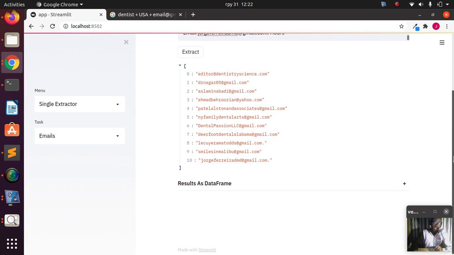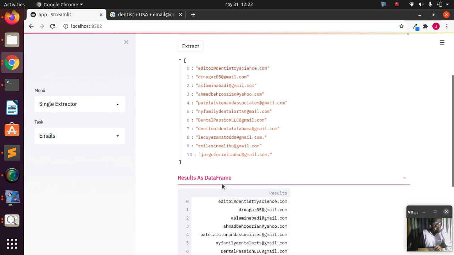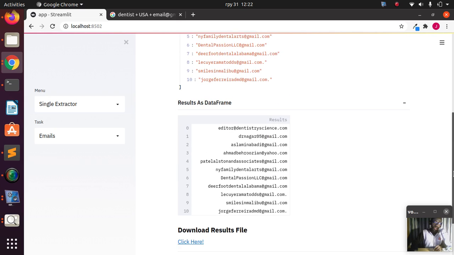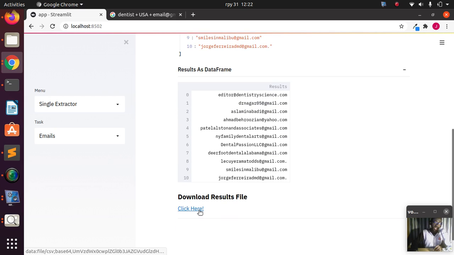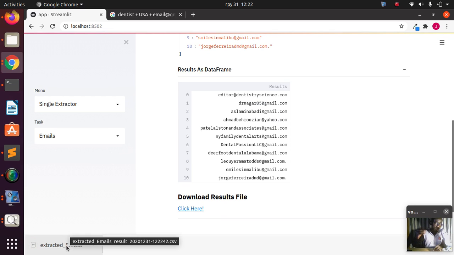If I go down here, result as data frame, we are going to have our emails. And then we see that we have the option of downloading result. If I click on this, now it's going to come perfectly well. So we see that from here, extracted emails result. That is something very cool, something very nice. So we are done with the app, the main aspect of the app.